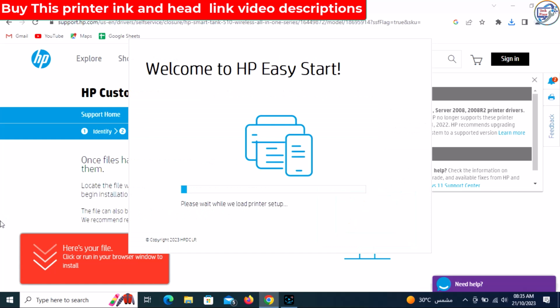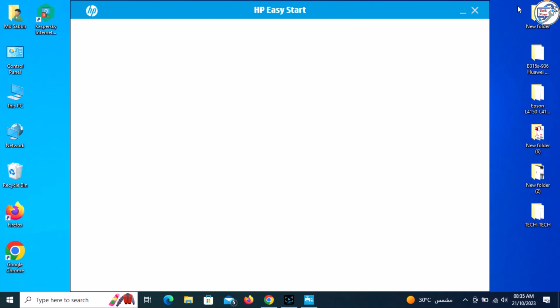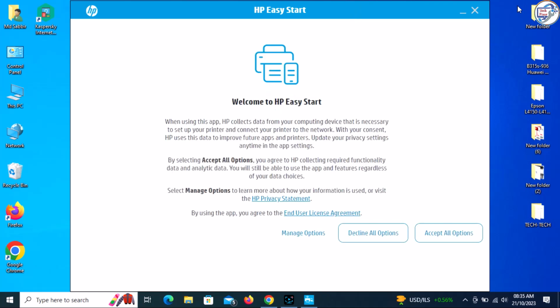Once the download is complete, locate the file and double-click on it to run the installer. Follow the on-screen instructions to install the driver software.